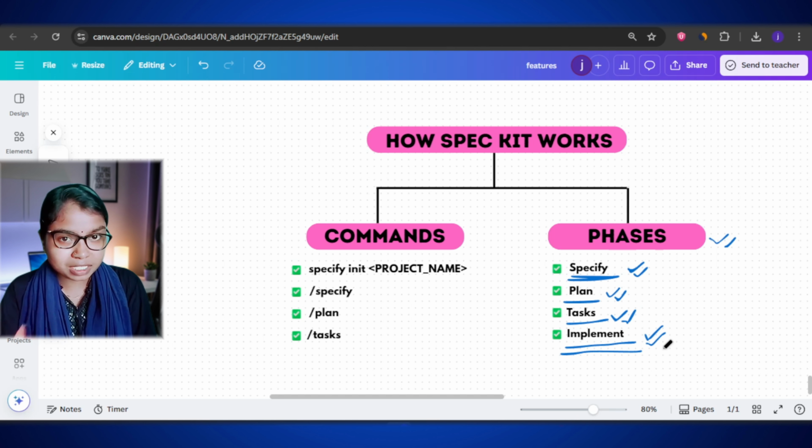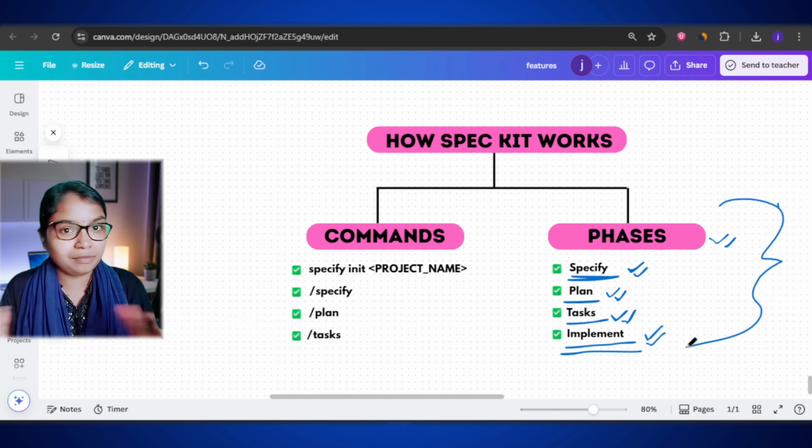This workflow makes sure you are always moving in a clear, organized way instead of leaving the AI to guess your intent. It's like going from a rough idea to a solid building plan and only then starting construction.